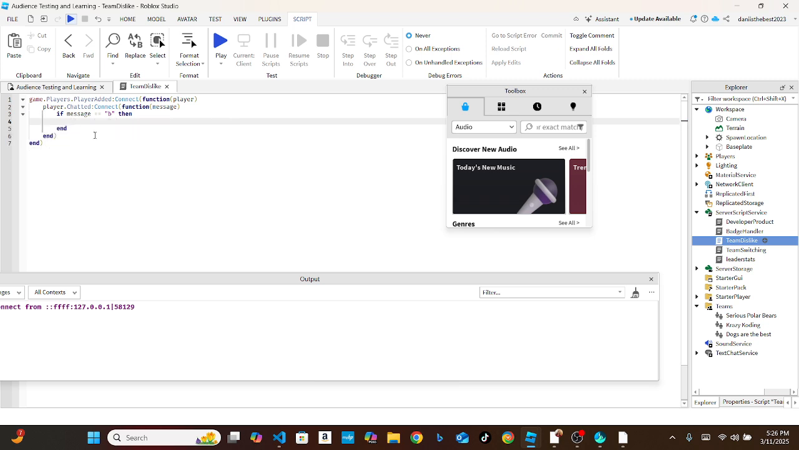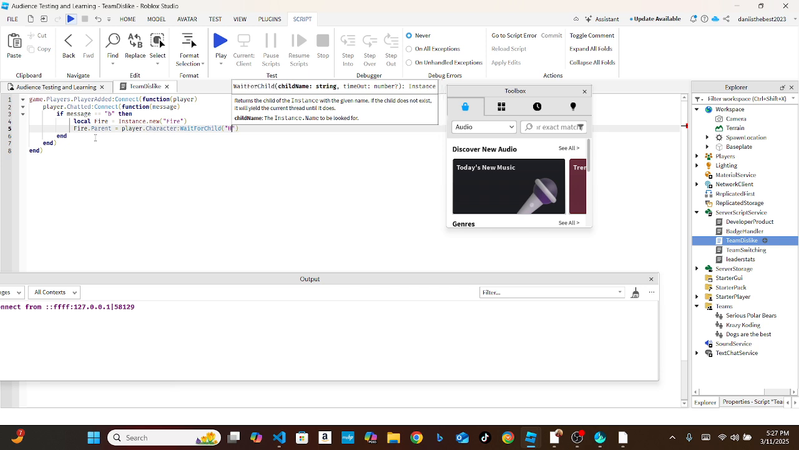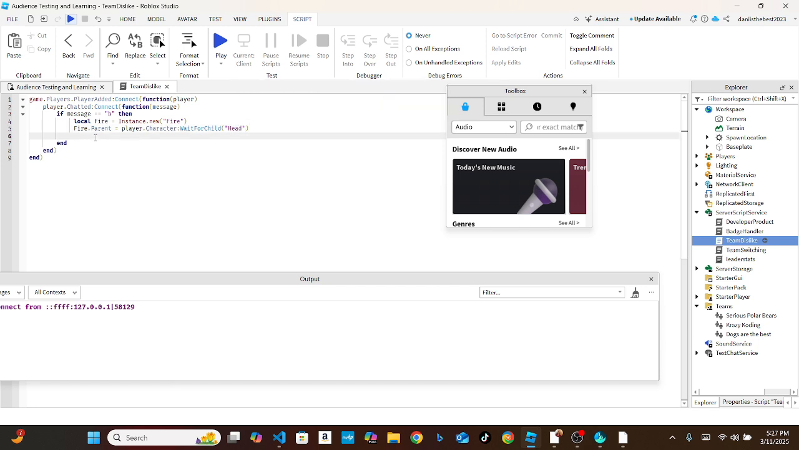Basically, oh no, I don't like coding at all. So you can be like, you know what? The player doesn't deserve this. Because coding sucks. So what you can do is say local fire = Instance.new("Fire") and fire.Parent is equal to the player.Character, and wait for the child of head. And that's about it.